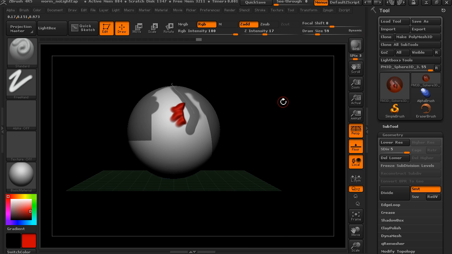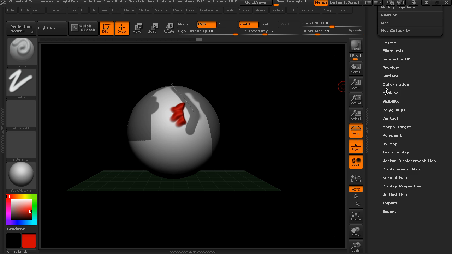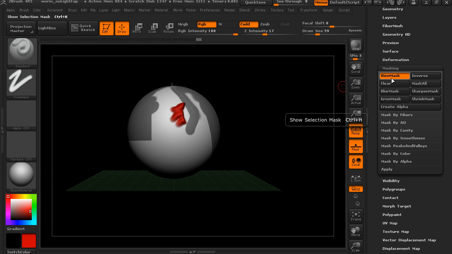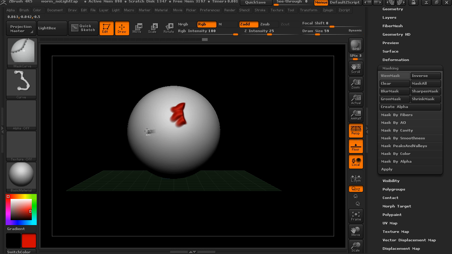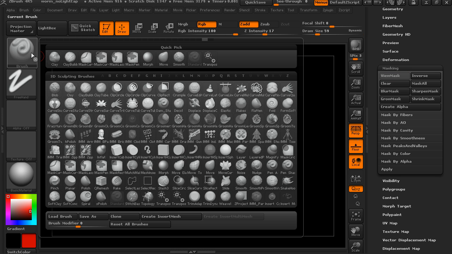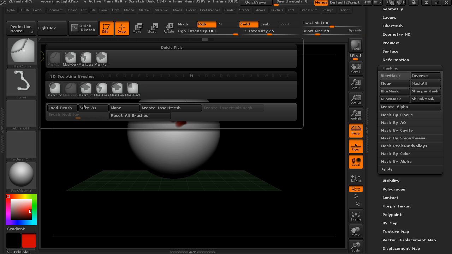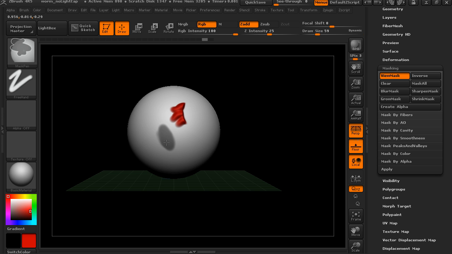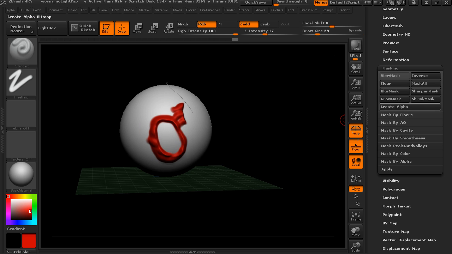You can also come down here in your tool palette. There's a masking subpalette. You can clear the mask, or if you have a mask on here, let me choose the mask pen once again. There we go. So if I have a mask created here, I can leave the mask on, but I can turn off View Mask, and that will allow me to still paint, but I can't see the mask. You can see it's still affecting the sculpting and painting, but I'm not able to see that gray mask. So you can turn that off and on.